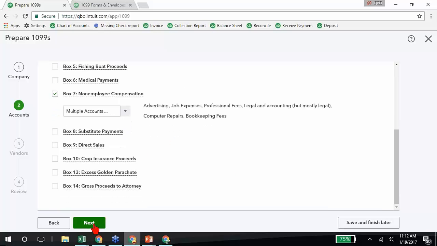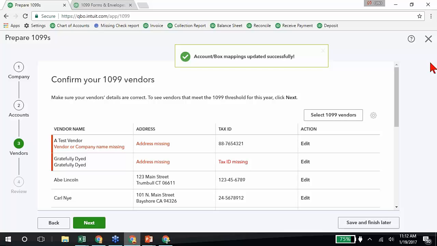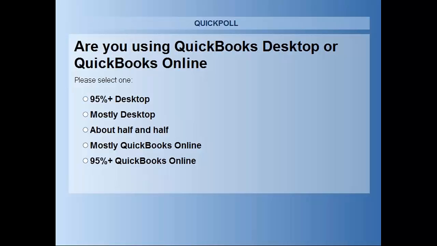Once you've added all the accounts that you need, the next step in this process is to go ahead and select your vendors. Before I move on with that, though, I'm going to go ahead and do a poll question for you all, because remember, we have 4 poll questions. You need to answer 3 out of the 4 for CPE credit. So I've gone ahead and launched that poll question there.